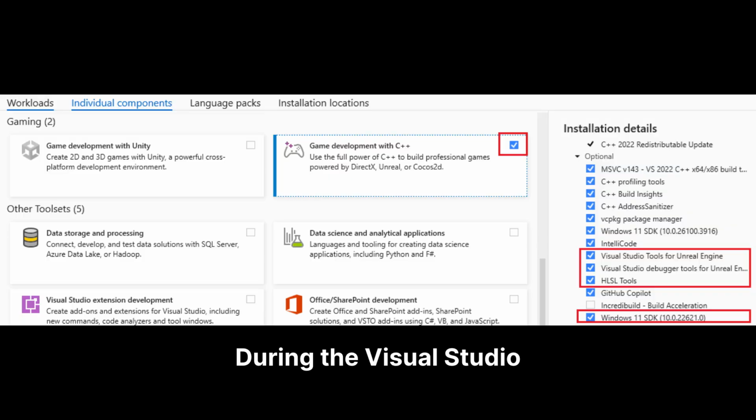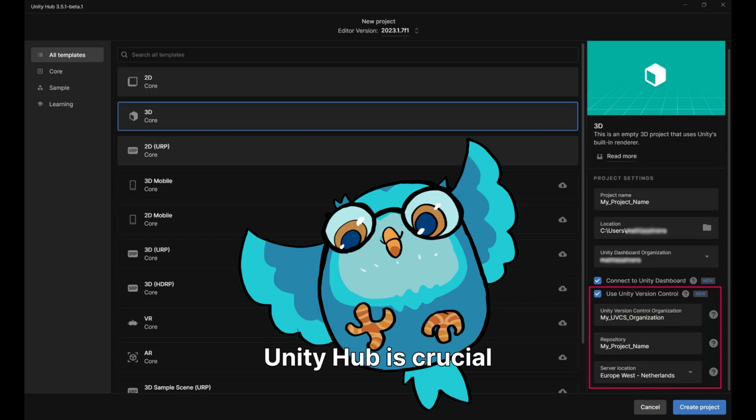During the Visual Studio installation, remember to select the Game Development with C++ workload to include all essential tools and libraries for Unity integration. Unity Hub is crucial for managing different Unity versions and all your game projects efficiently.